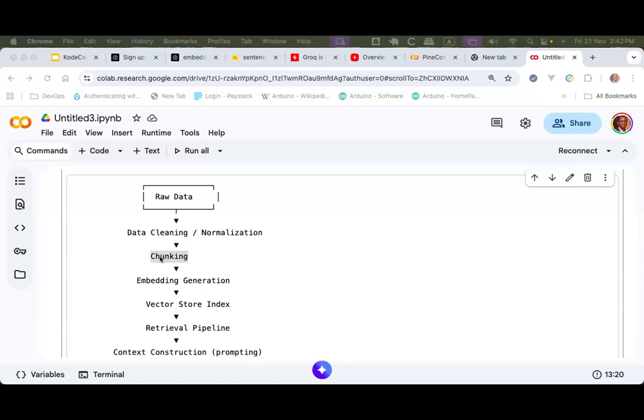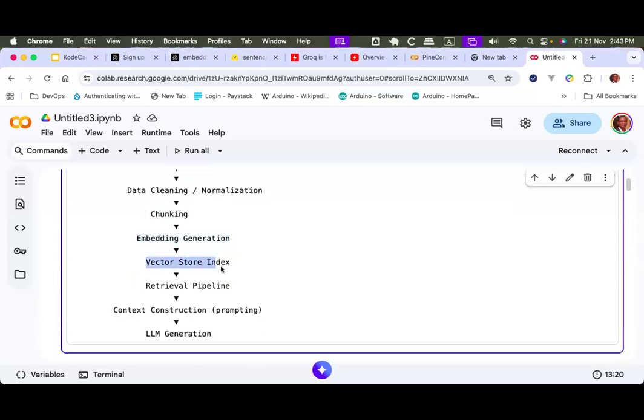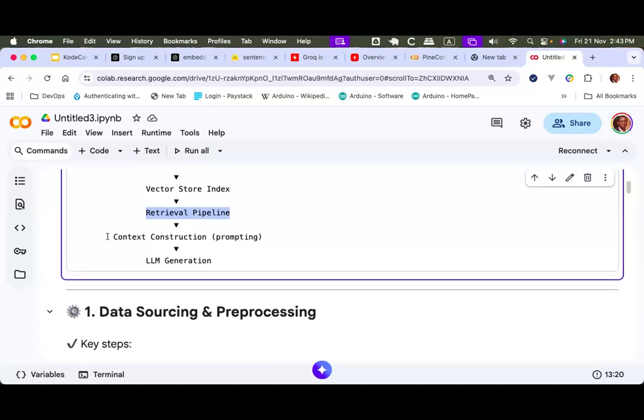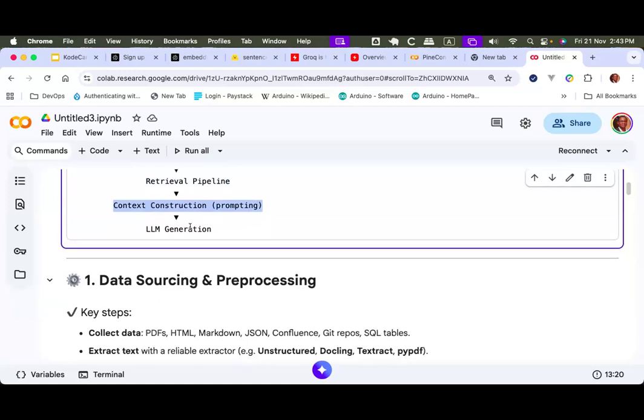So anyway, while we're getting that, we have chunking, right? Then after chunking, we have the embedding generation, which is very important. And then we have the vector store index, which you have to create, right? Vector store index, we just created that. Then we have what we call the retrieval pipeline. The retrieval pipeline is going to basically automate the process of retrieving based on user prompts, right? And then we have the context construction, which comes from the data that you get from the vector database, right? And then you pull it together with the context and then you generate.